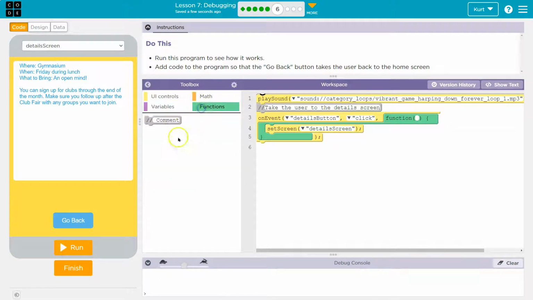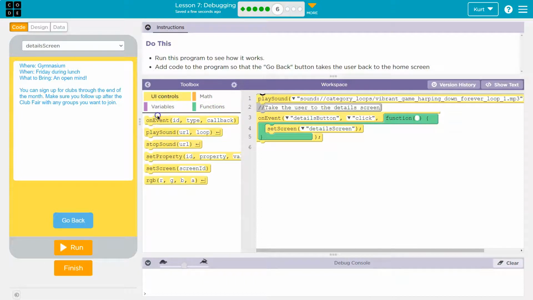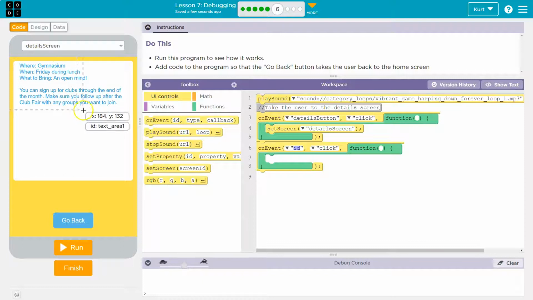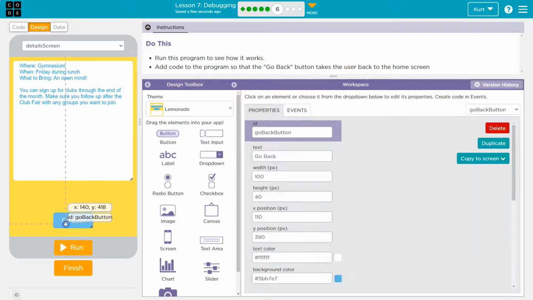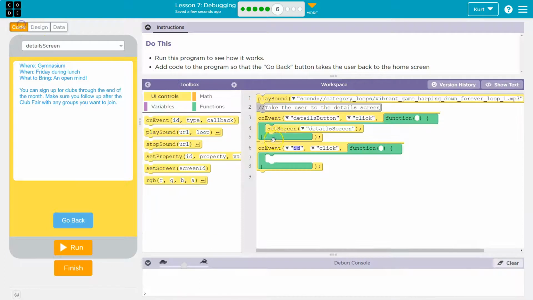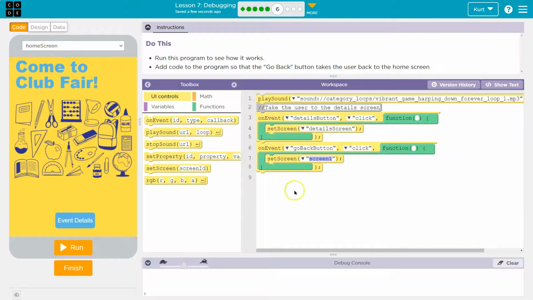Now, on the event... I missed it. There we are. On the event that, what is clicked? What needs to be clicked if we want to go home? Go back, okay? This ID is go back button, or again, I can go into design mode, click go back button. So on the event then that the go back button is clicked, what do I want to do? Yep, go back button's clicked. I want to set the screen, boop, to what? Well, home screen. Home screen.